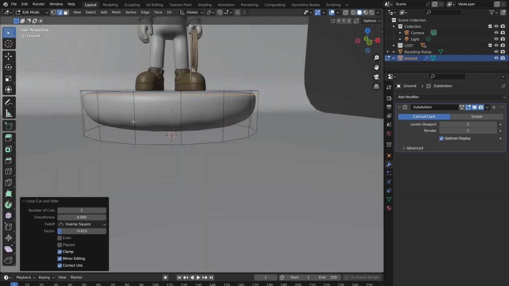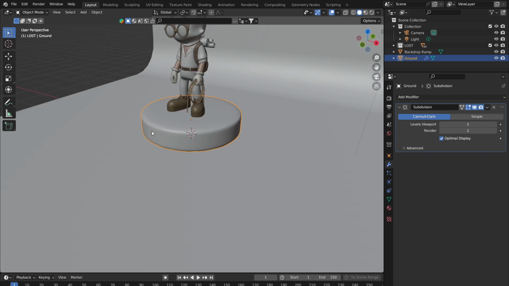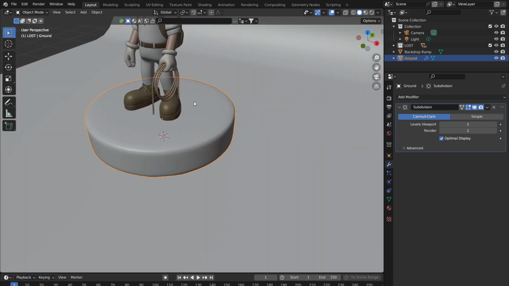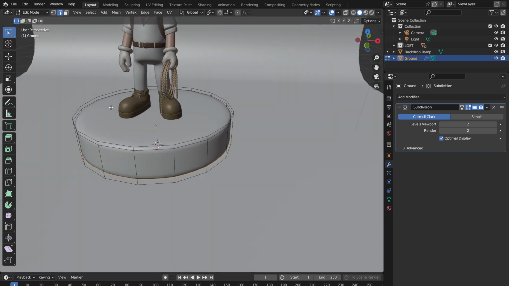And if we add one again, so Control R for a loop cut, add it through the middle, bring it towards the bottom, you can see that it now looks like more of a cylinder, albeit a smoother cylinder. So this is great. We're already kind of halfway there.